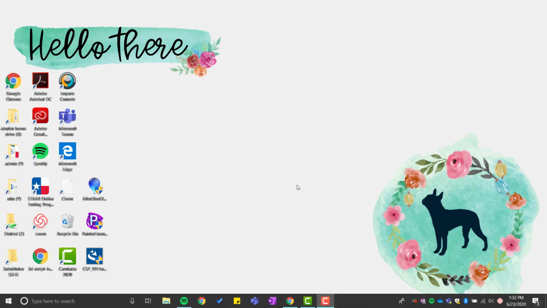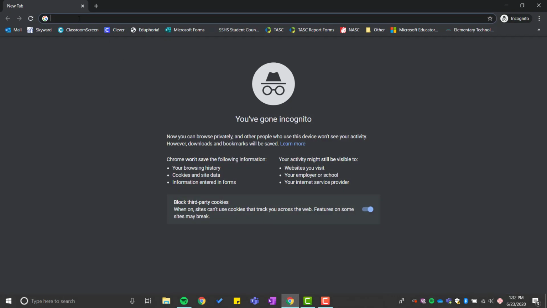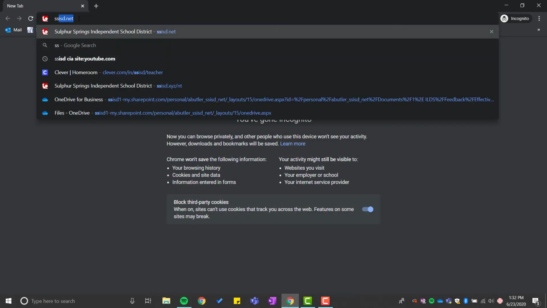Welcome to Outlook and Calendar Level 1. We're going to start by looking at how to access our email. So the first thing we need to do is open up a new Chrome browser. We're going to go to our home page.